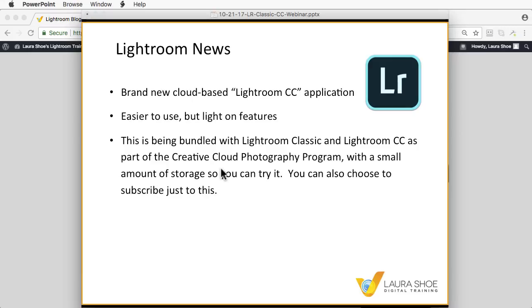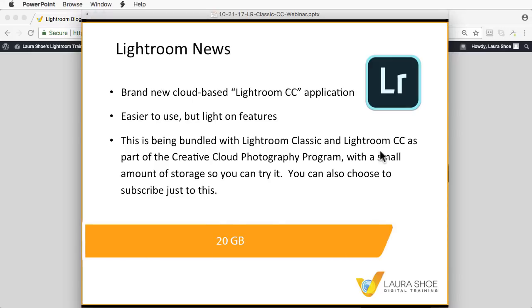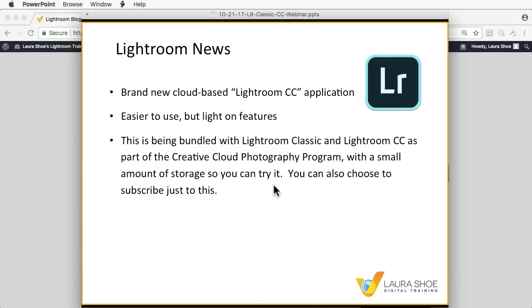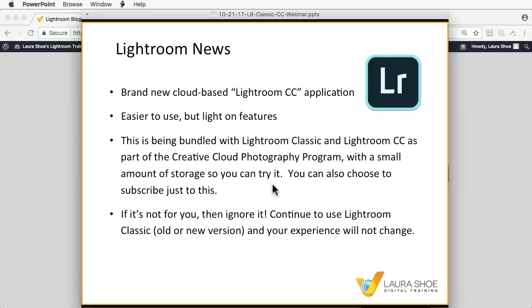Alright, now this Lightroom CC program is being bundled in your Creative Cloud Photography Program subscription. So you get Lightroom Classic and Lightroom CC as well as Photoshop. Lightroom CC just comes with a small amount of storage, so you can try it out. Again, I'll get back to this in just a little bit. Now, if Lightroom CC is not for you, just ignore it.